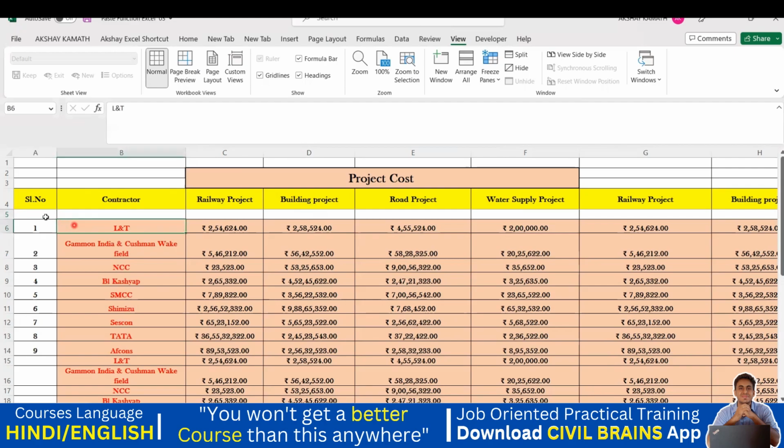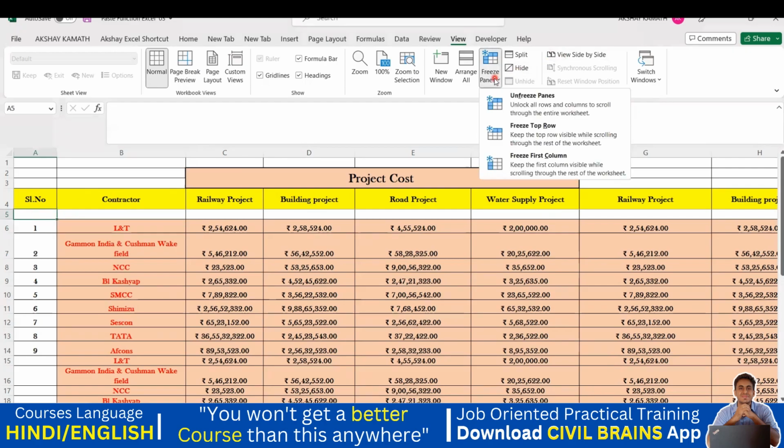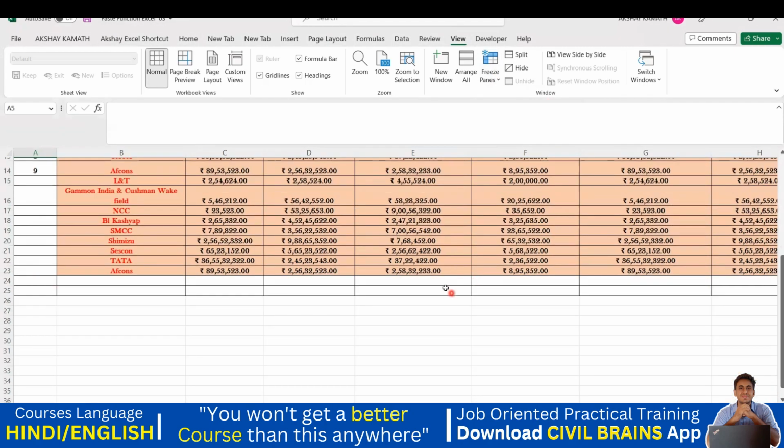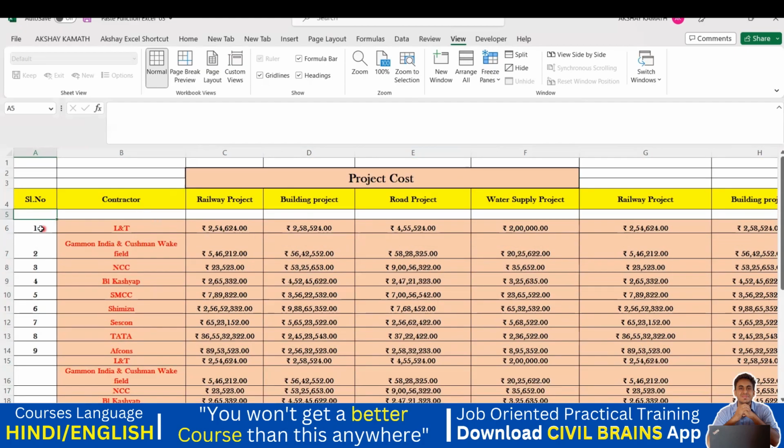I want to unfreeze. Then again, you come here, go to this freeze pane. You have this unfreeze pane. The moment you unfreeze, you again see the same problem coming. So whenever you want to freeze it, you come here and freeze it. That option is done. Now, this time I'll click on this. So this particular cell is below my row, this particular row. So this entire thing will get freezed.